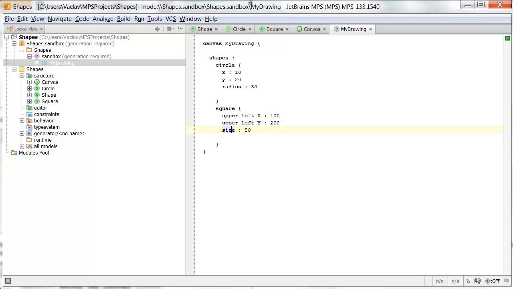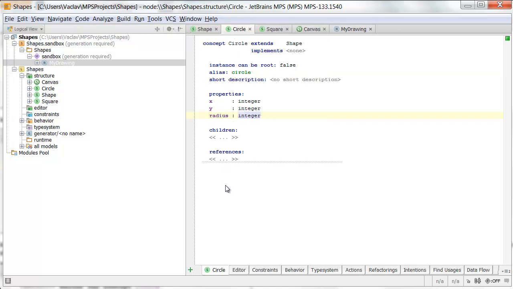Let's start with circle. At the moment, circle uses the default editor that displays the properties listed below one another. Instead, what we would like to do is to create a circle command, and the command will take like 3 parameters, all on the same line. Back to circle concept, hit plus, and pick editor, concept editor.